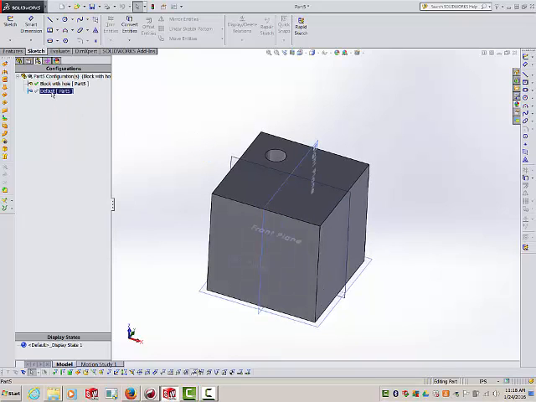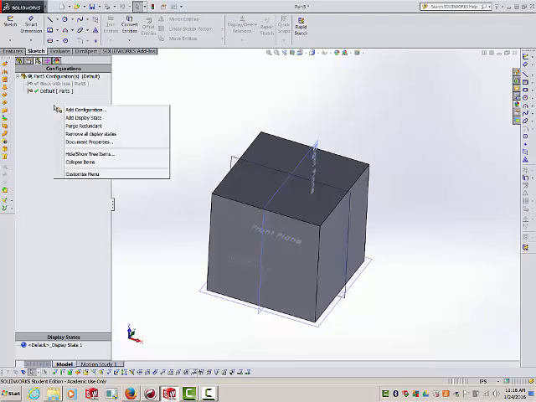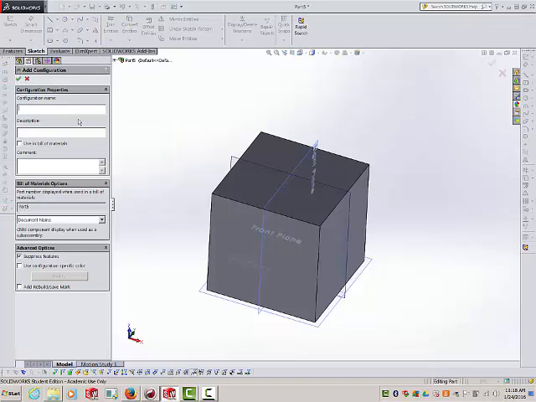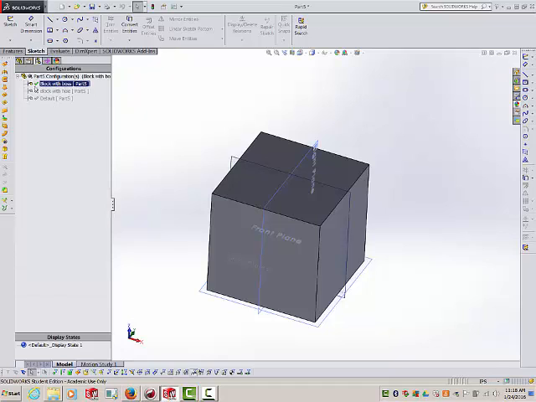So maybe we go back to our default, and I right click, and we're going to add yet another configuration, and we're going to call that block with boss. Oops, boss. Maybe we'll make that the description as well, and I'm going to hit OK. So at this point, notice that block with boss is active. It is my active configuration.